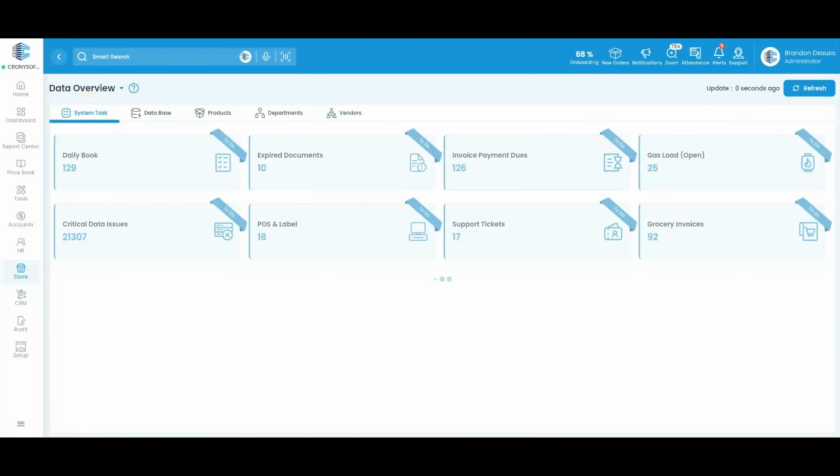First, let's look at System Task. This section gives you a quick view of important store activity and alerts. Here, you may see information such as daily books, expired documents, open gas loads, tickets created, and other system-related tasks. This is helpful because it shows you items that may need attention. For example, if there are expired documents or open gas loads, this section helps you notice them quickly.